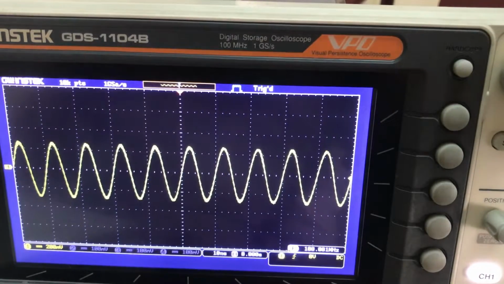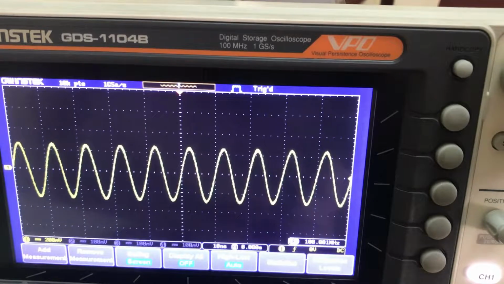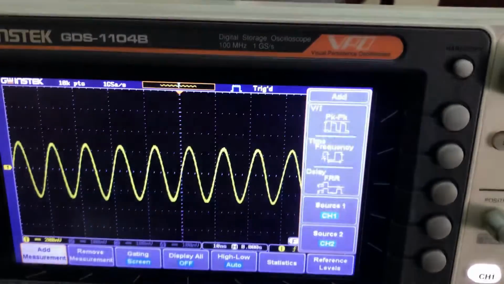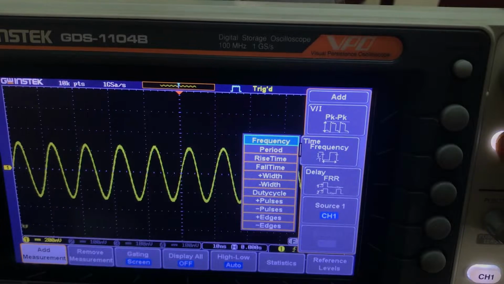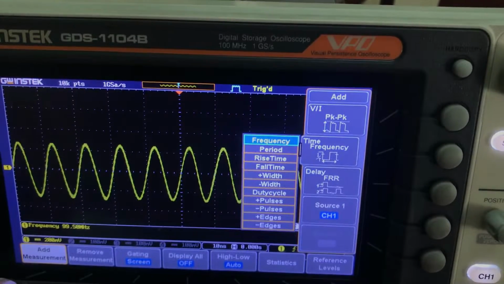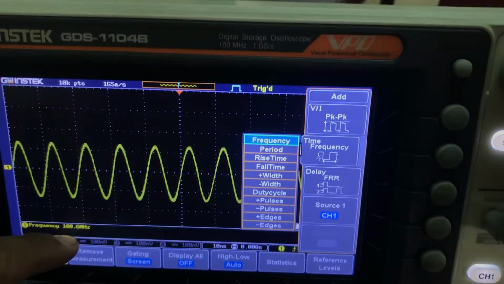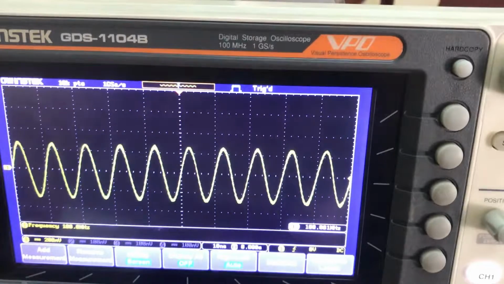I'll go to measure, and then from measure, I'm going to add a measurement. I'm going to add a frequency measurement. I'll go to time and frequency, and I'll select frequency. Hence, you will be seeing about 100 megahertz of signal. So this is what I'm seeing right now. About 100 megahertz of signal.